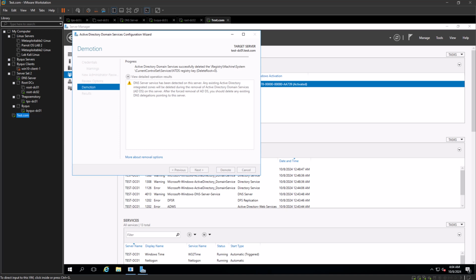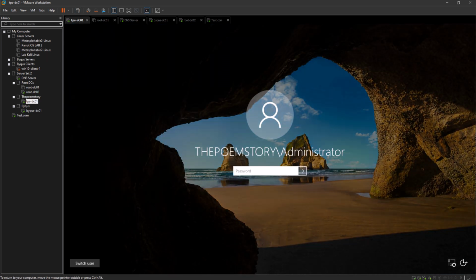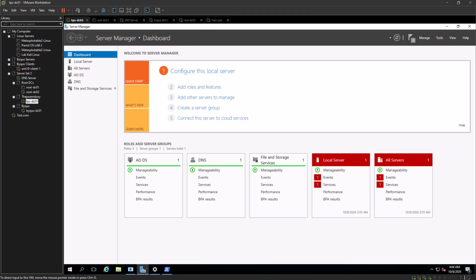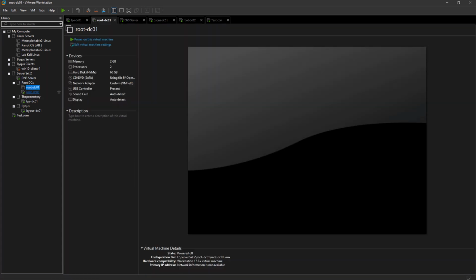Let us see. And here, if I go on the other domain and try to check again, netdom query FSMO, it still shows schema master DC01 and domain naming master DC01, but my DC01 is turned off, right?